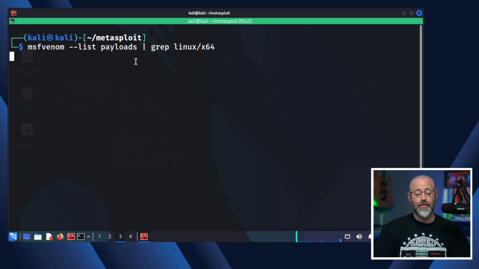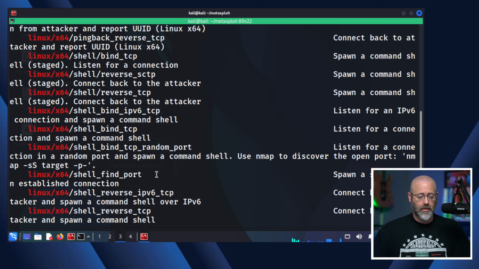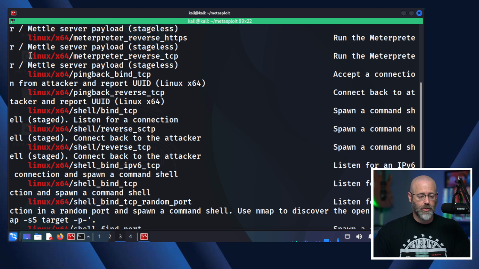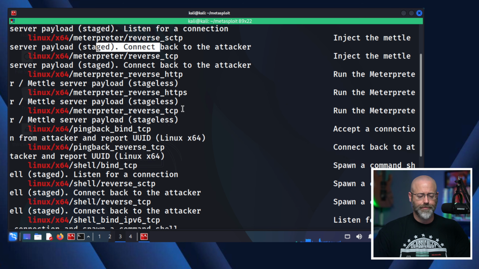Fire that off, let it do its thing, and it comes back with all the x64 stuff. Now, I want a Meterpreter shell because I like Meterpreter payloads, and there's one right there. It is stageless. That looks good to me. I'll just go with a standard reverse TCP. There are other options, HTTP, HTTPS, SCTP, whatever you like. Here's what I want, though.